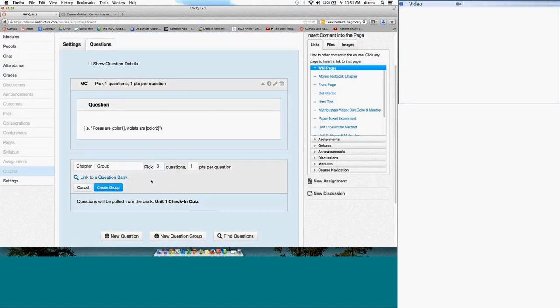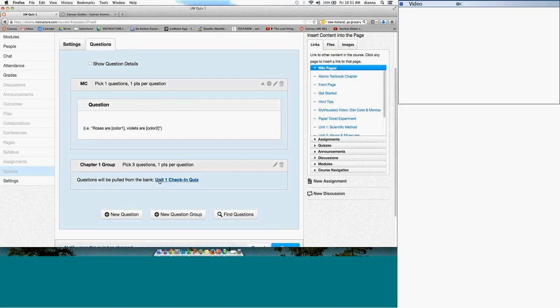And now I can say I want 3 questions from this bank. If there's only 3 questions in the bank, it will randomly take 3. If there's 5, it will randomly take 3 out of those 5, and so I can create a group this way as well. And it will tell you which bank those questions are being pulled from.